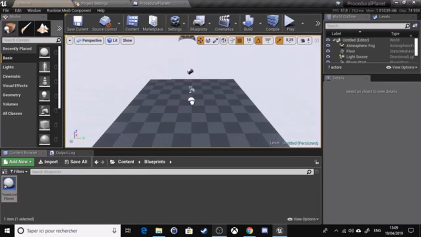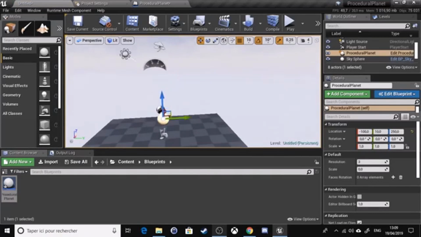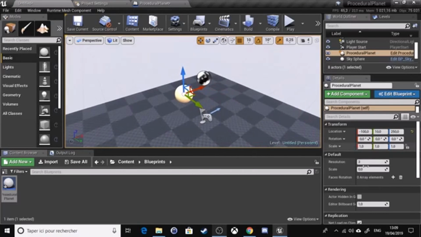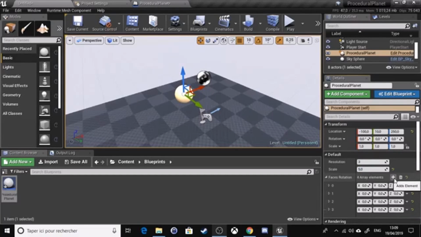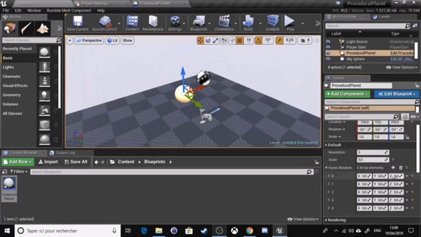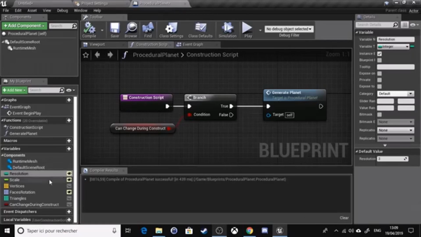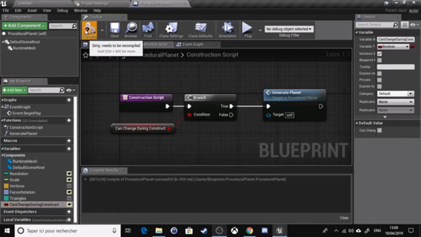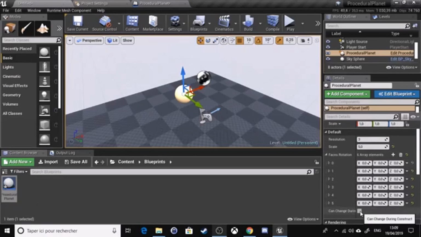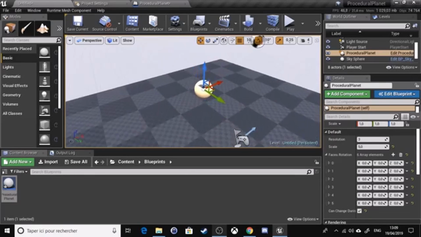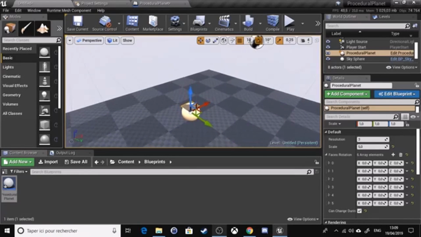Okay, and now we can bring it here. We might put the scale to maybe 5. We need to have 6, oh wait, yeah, 6 array elements. The scale 5. Oh, that's true. We didn't put this to be public. So put the bool to be public. We can change it here. And boom. For now, we have just a little face.